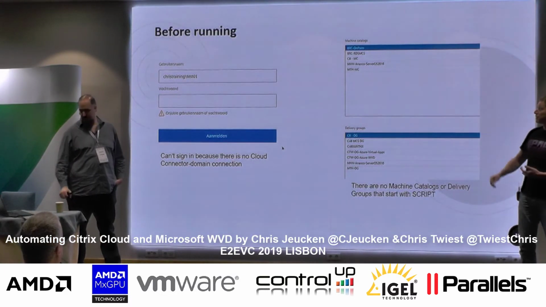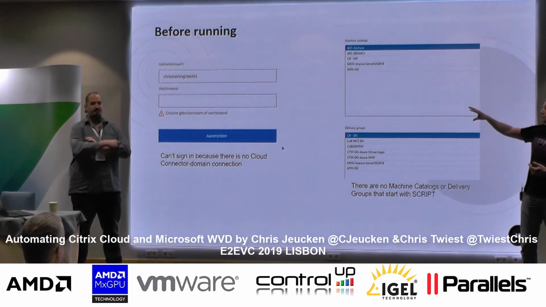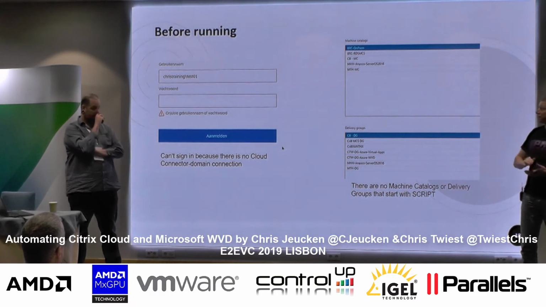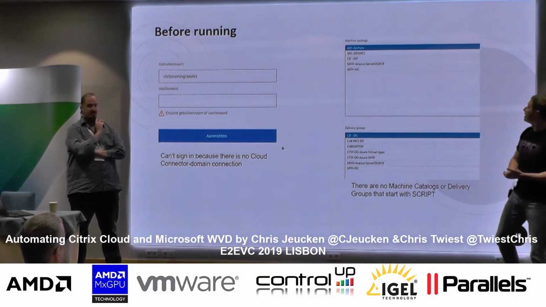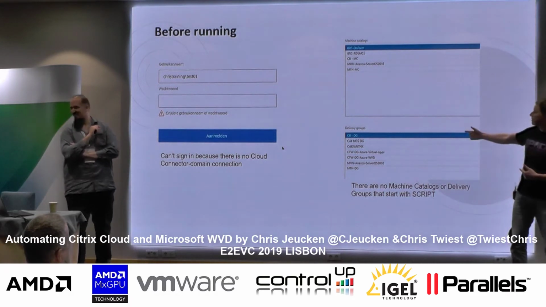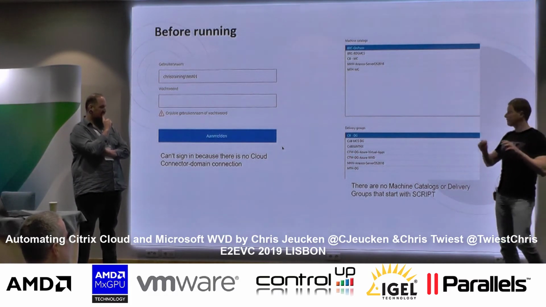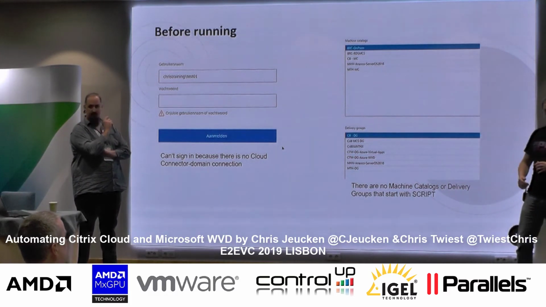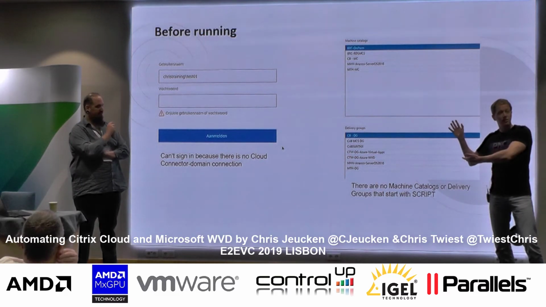Well, before we run the script, you can see we're trying to log into a workspace over there, Citrix Workspace, and it gives that username and password, but then in Dutch. And the machine catalogs and delivery groups. We use the prefix script, and as you can see, they're not there yet. So just to show, before we ran the script, the catalog and delivery group weren't created yet.